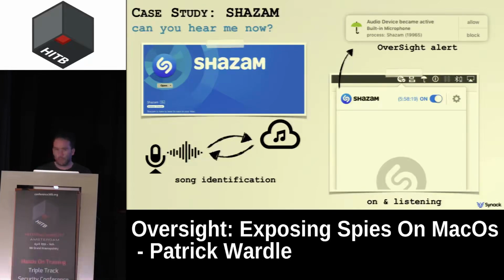It's kind of a cool feature. It's mostly on our phones, but they have a Mac application, which is what the user was talking about. Again, he claimed that when you turned it off, the microphone was still active.